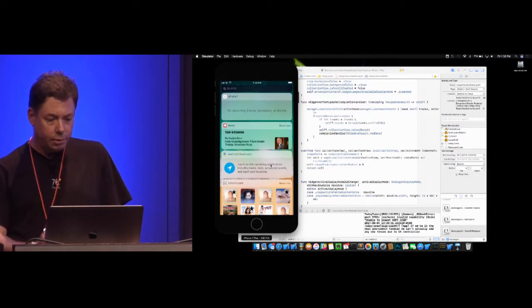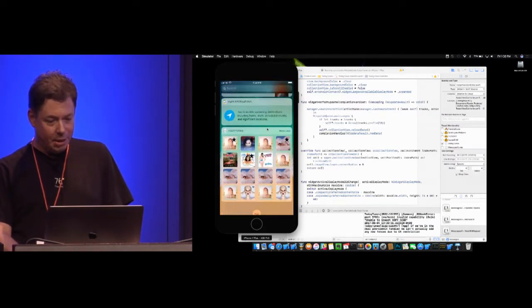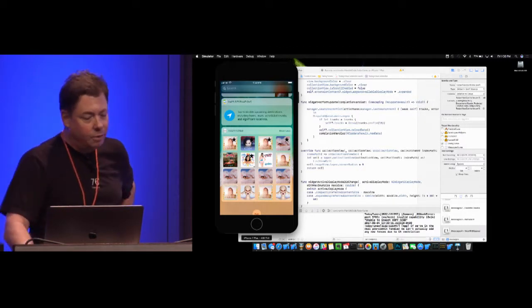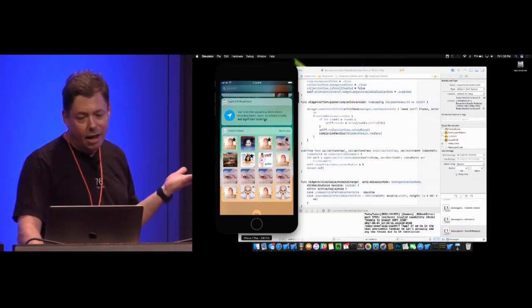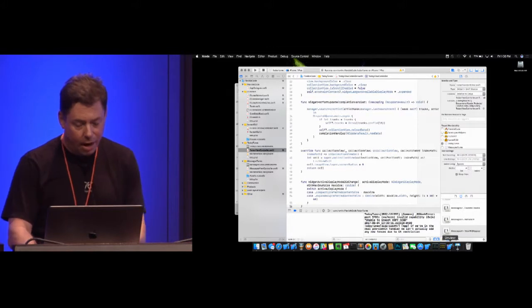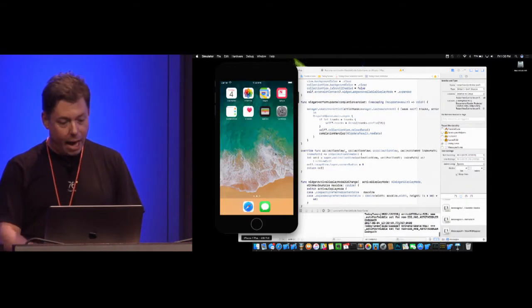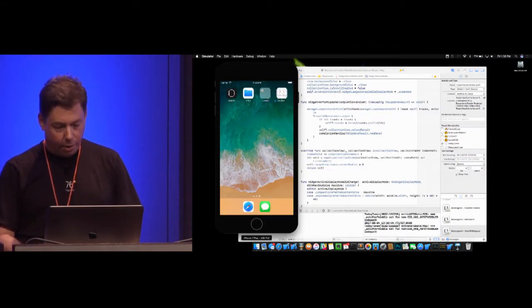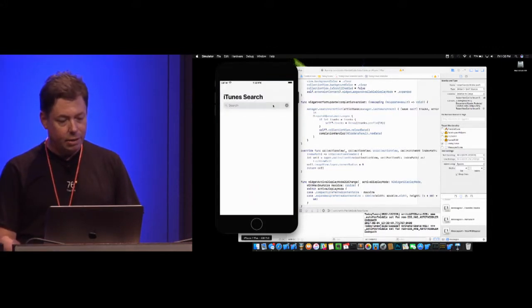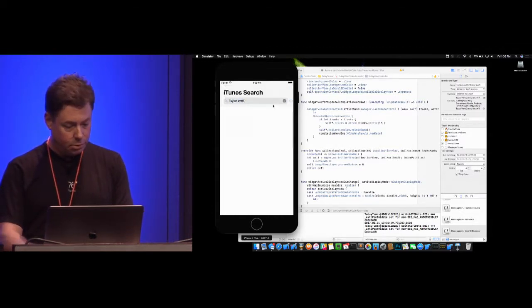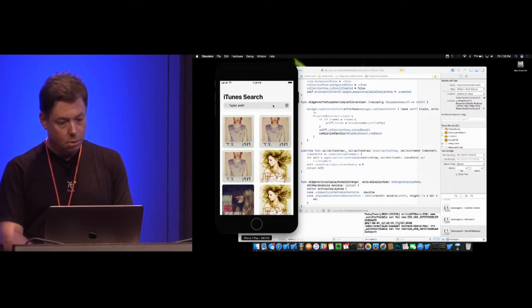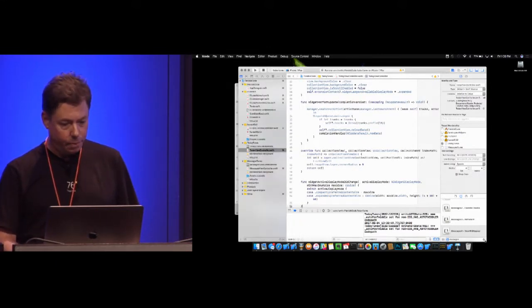Simulator's a little wonky with extensions. But hey, all right, it worked. And also from here, we still have the functionality that we can tap to favorite items. So that works nice. And if I were to go back to the application and search for something else, like Swift, I'd get that.